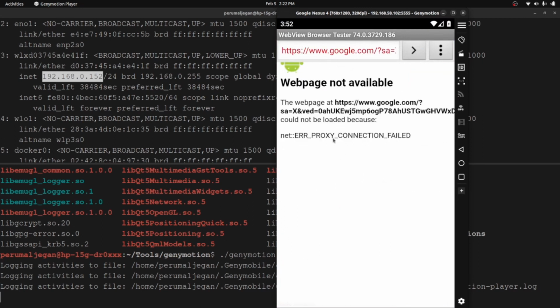So I'm loading this page again. Yeah, it is giving the error because the proxy is not reachable. We have not enabled the proxy now. So let's do that. For that, I'm going to use Burp Suite. So it will be acting as a proxy in my machine. Let's spawn the Burp Suite.